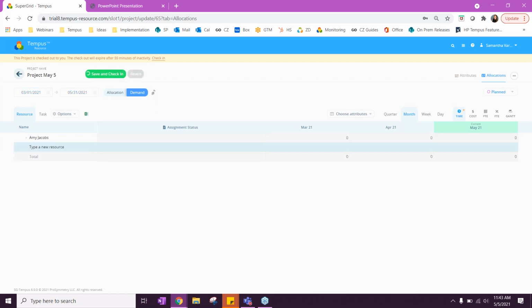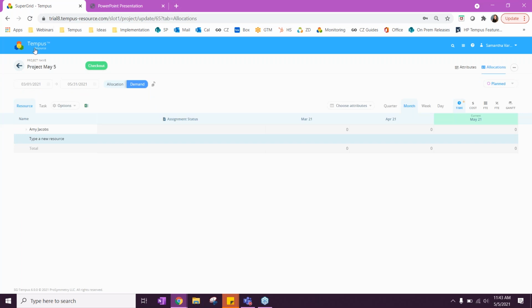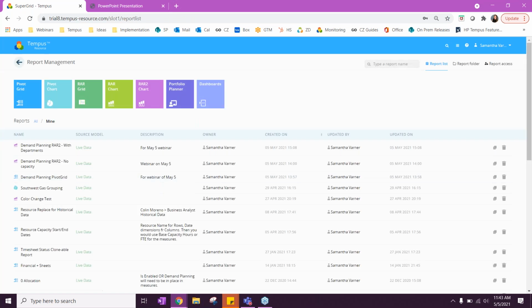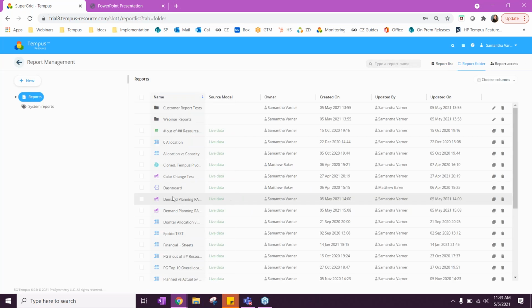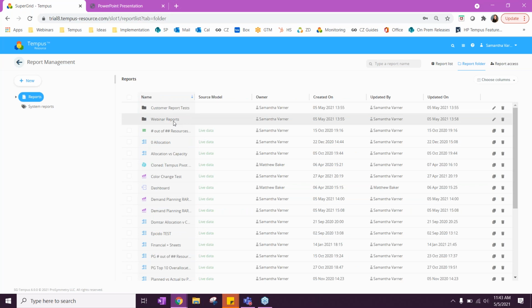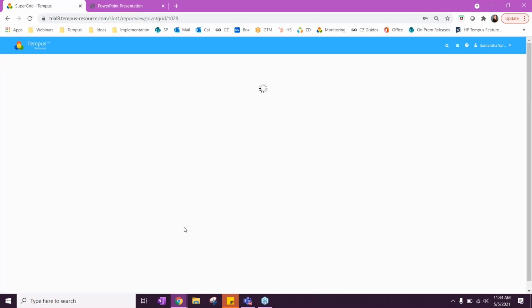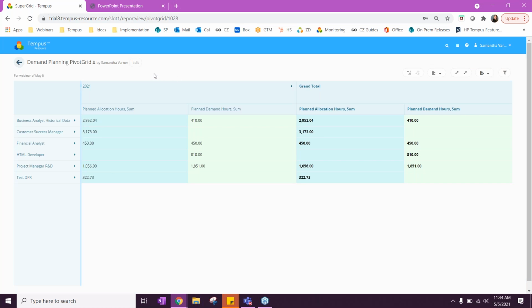So we're going to go ahead and just save this and check in. Does not really matter. And we are going to look at reports. So within report management, I have created a very specific folder for us here that I don't think everything is in. All right, so I've created this pivot grid report.